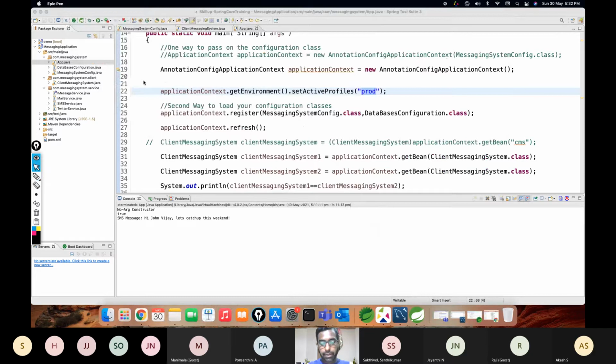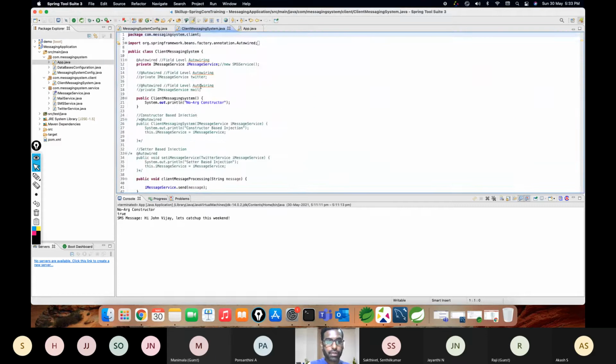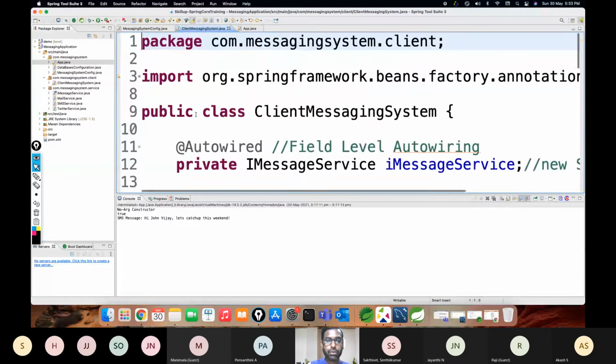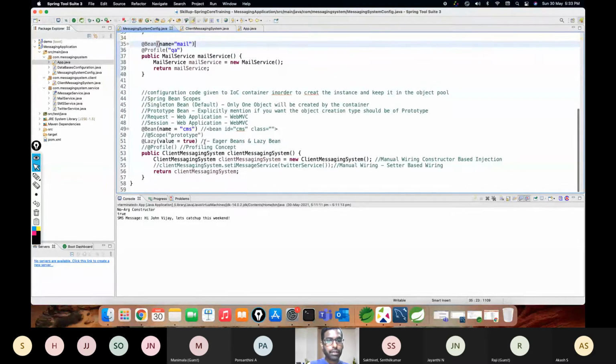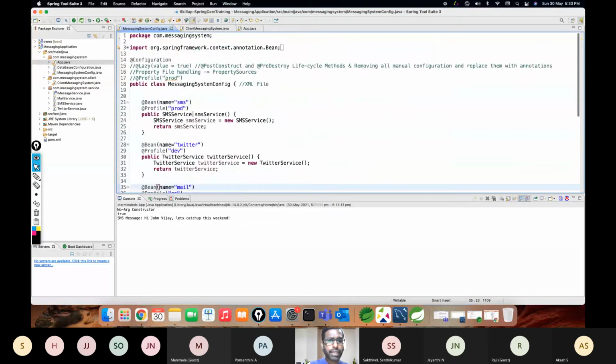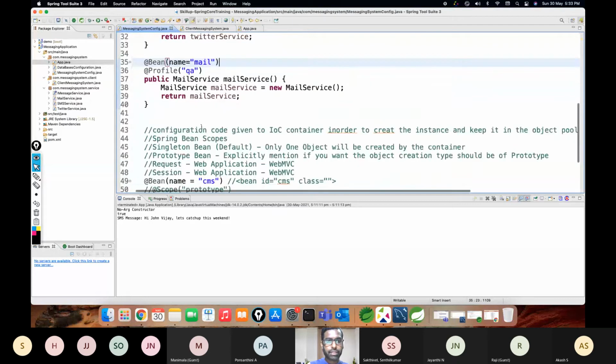So having said that with the information of the bean post processor, the lifecycle methods of PostConstruct and PreDestroy, we'll try to figure out how we can implement that here. Step number 1. Let's understand that the client messaging system is one of the objects that we are trying to configure here, or else we can consider even the SMS service object.